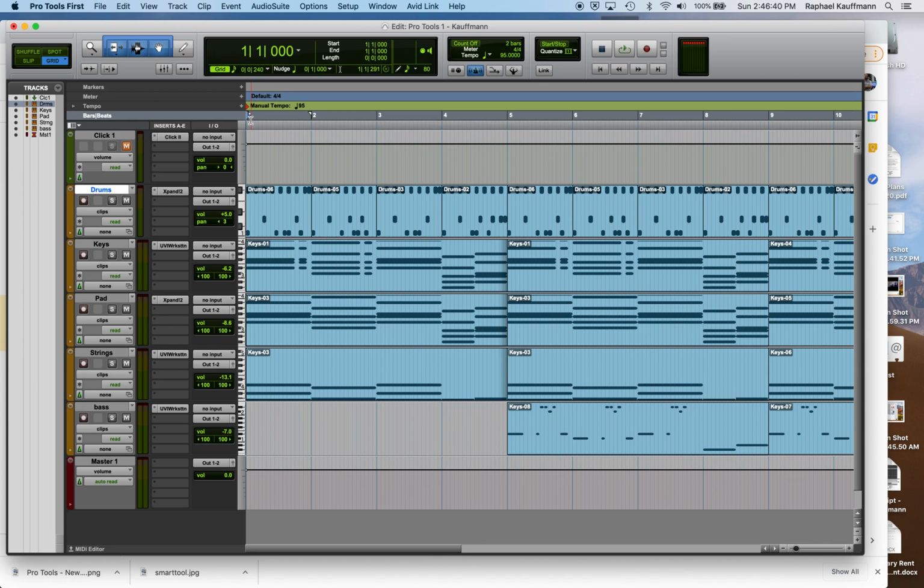They want to place their cursor at the beginning here. And really the easiest way to do that is not to place your cursor, is just hit return. So hitting enter or return brings you back to the beginning of your session, your song. You can also hit return up here in the transport. We'll get to that in a moment.